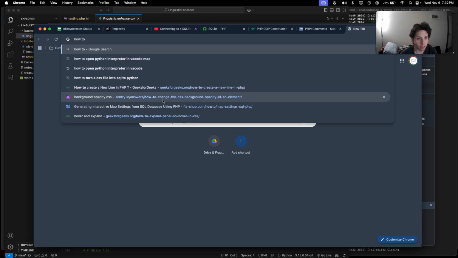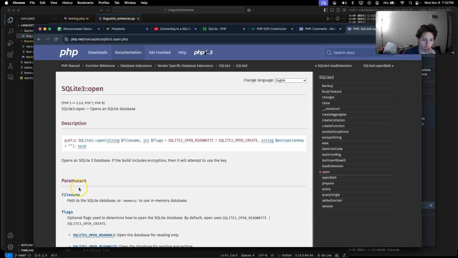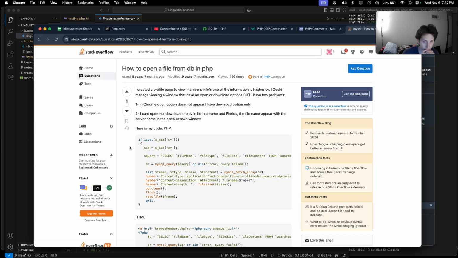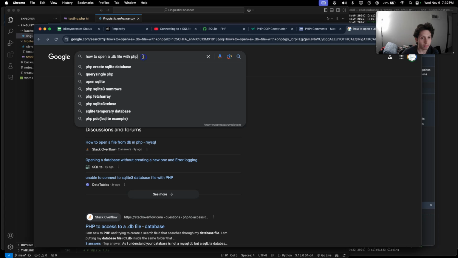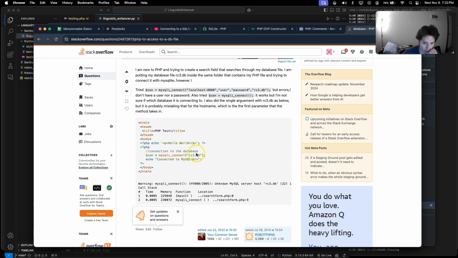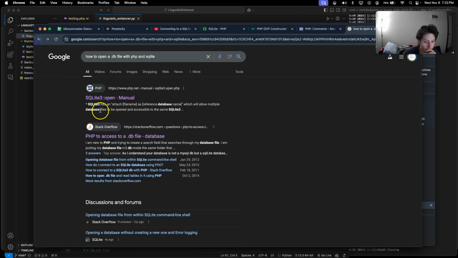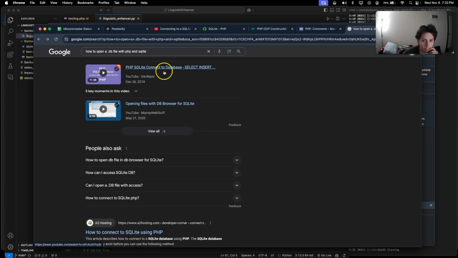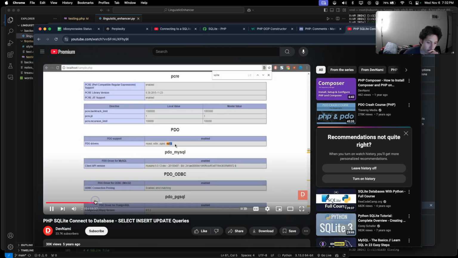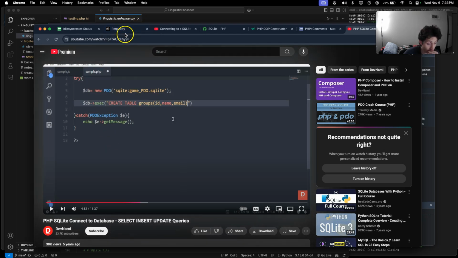How to open a DB file with PHP. SQLite. So look back here to your SQLite support. Rename email. PDO. SQLite.